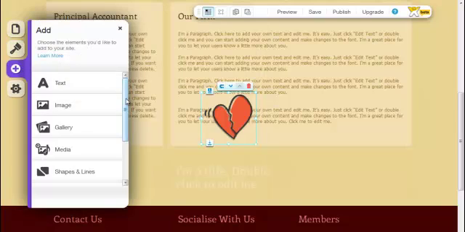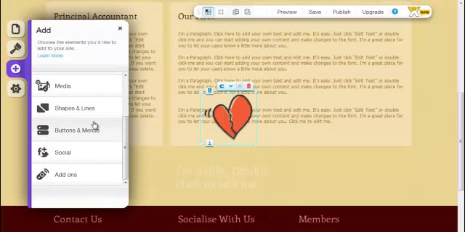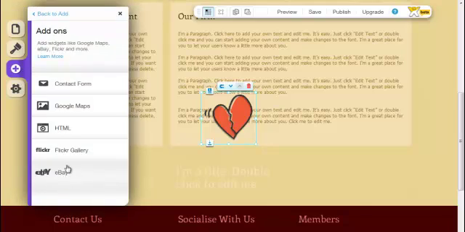I'll go back to this add. So you can add shapes and lines, you can add media, you can add buttons and menus for all your navigation. You can add social, and then you have these add-ons down here. You put a contact form in there. I recommend, if it's a business site, a contact form on every page of your website, whether on the side or at the bottom, is good for people to contact you.